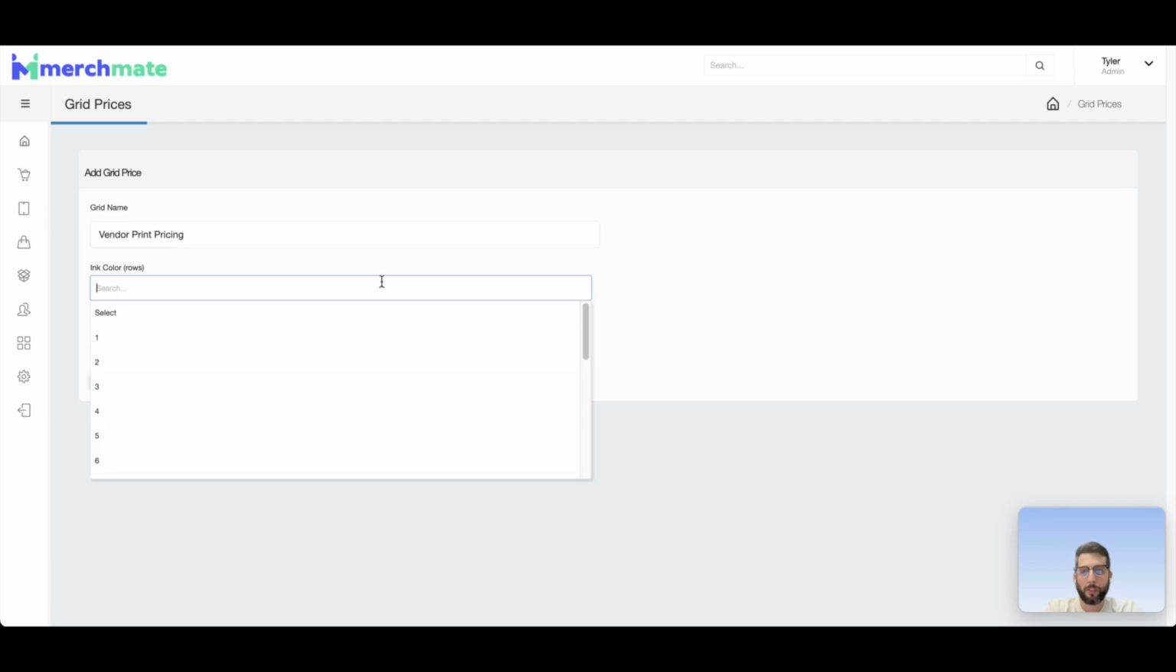Let's say you or your vendor are able to print up to 8 colors, and then this is where you want to enter the quantity range. Now this might be a little confusing, but it'll make sense as we go along. Let's say you have a minimum of 24 pieces and you want to start at 24 pieces. Your first quantity range is 24 to 47, and then the second quantity range starts at 48. The number that you want to put in here is always going to be the first number of the quantity range. You're not going to put the entire range here, just the first number.